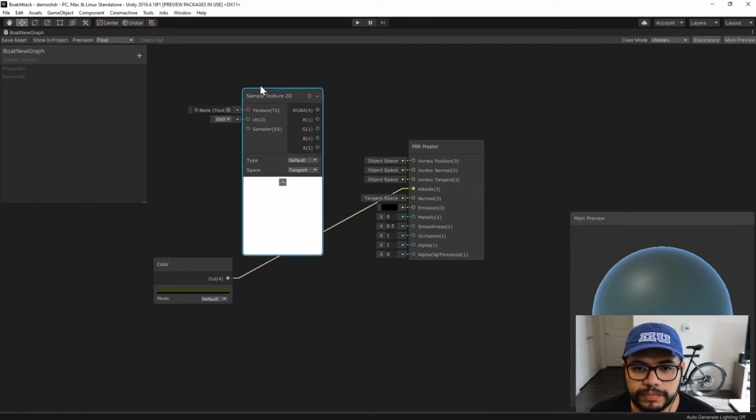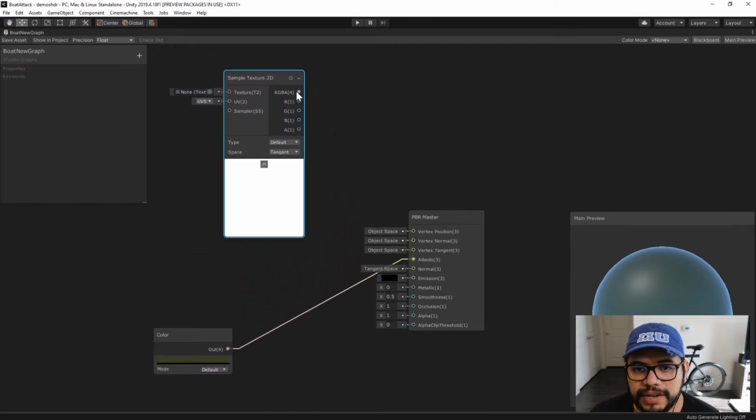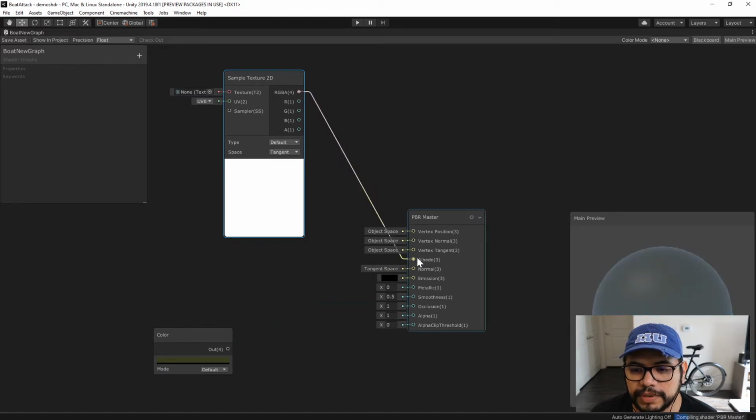Now, what do we want to do? In reality, we want to create something with textures. Maybe we want to feed a texture so it looks like a real boat. Okay, so let's see how we can do it.